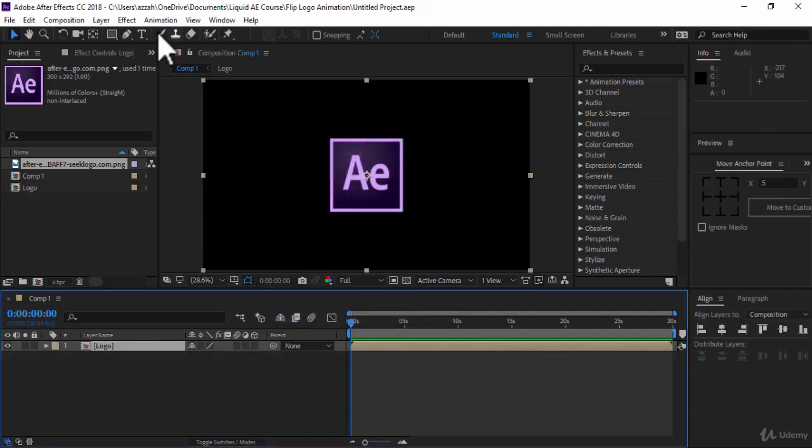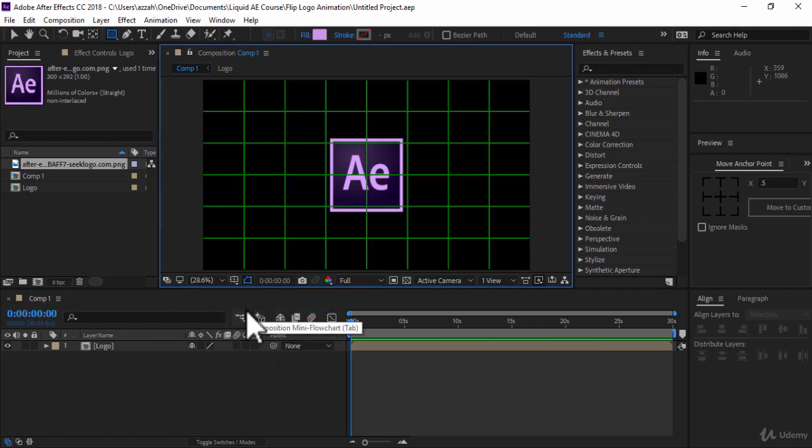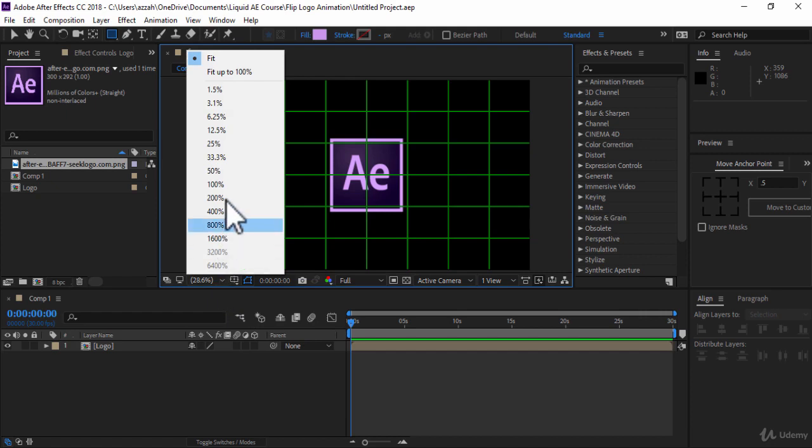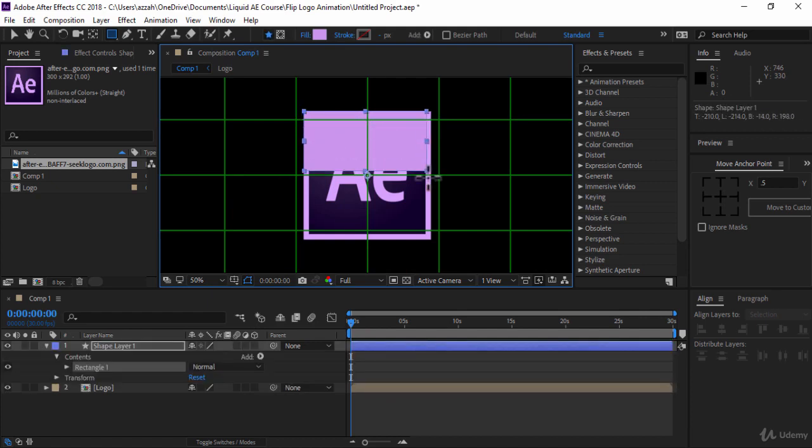Great! Now I'll go to the Tools bar here and select the Rectangle tool. Make sure you are unselecting any layers here. Now I'll activate the proportional grid here for more precise results. And I'll zoom in a bit. And now I'll come here and draw a rectangle that covers half of my logo like this.